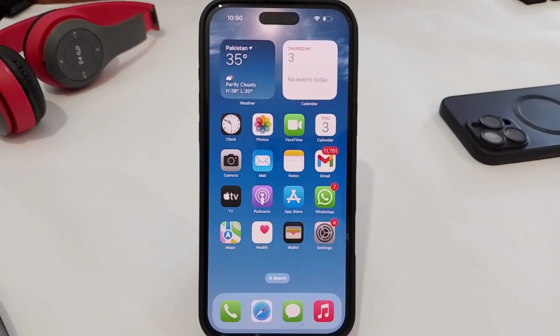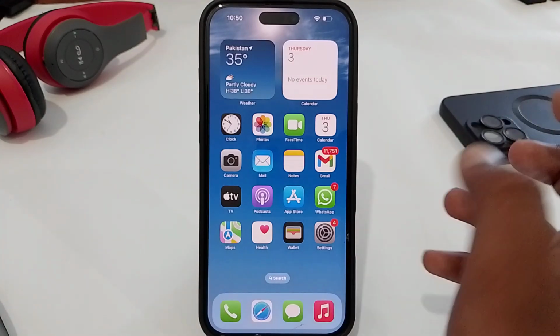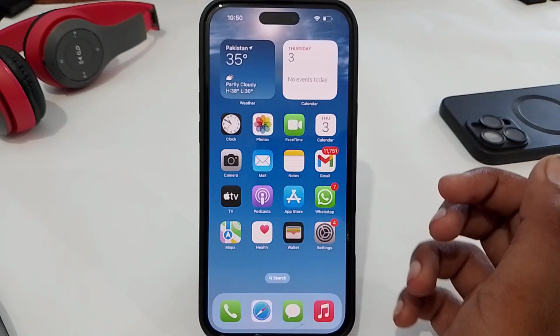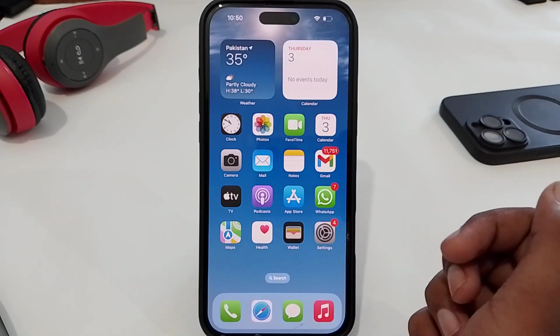Today I'm going to tell you how to allow apps to access contacts on iPhone. If you are using an iPhone and now you want to allow your apps to access your contacts, let's see how you can do it.